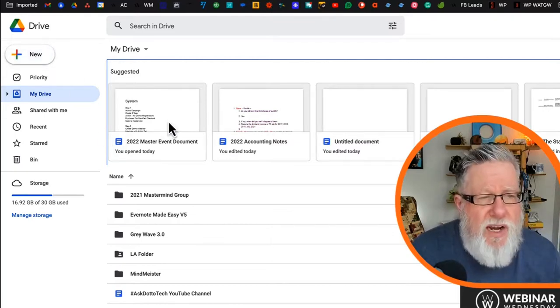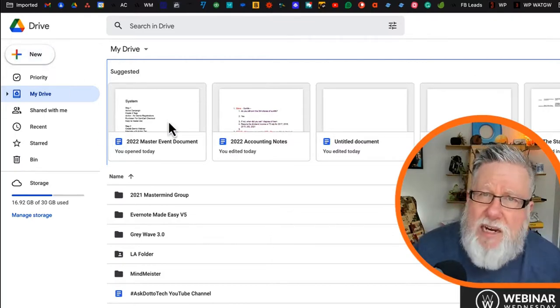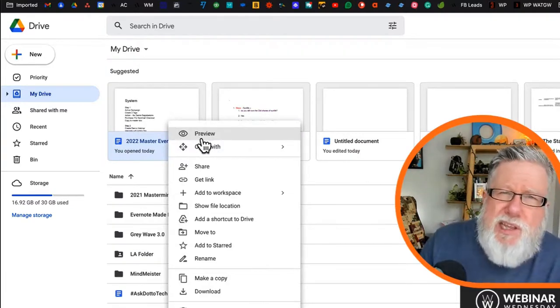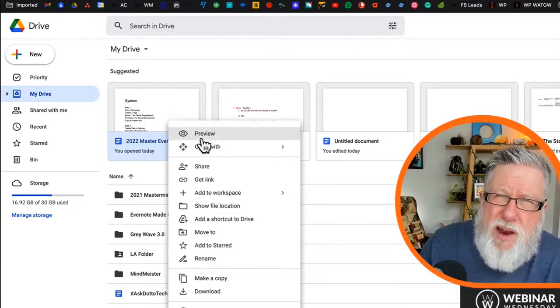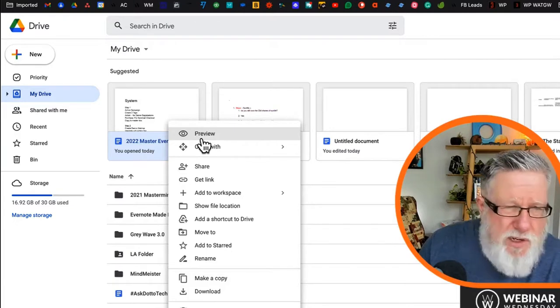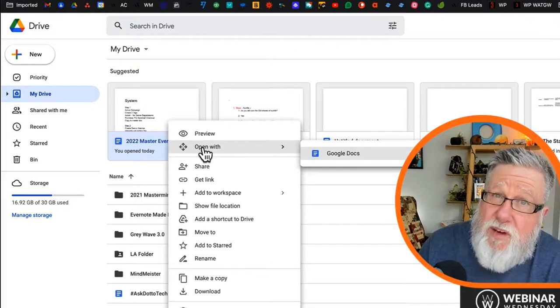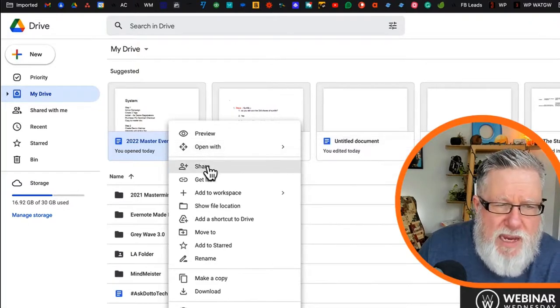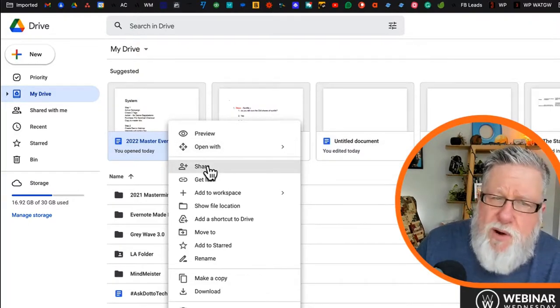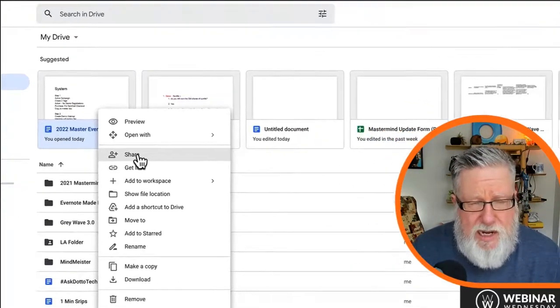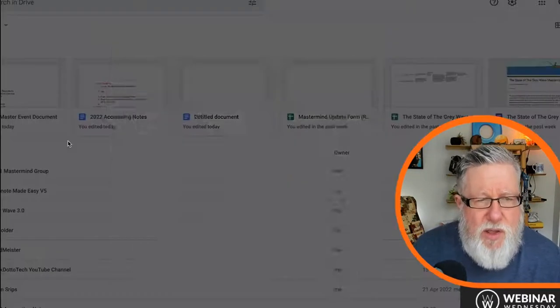Now, once you've created a document, if you want to manage that document, you right-click on it, and here you can see the main features that Google Drive gives us as far as file management goes. We can preview the document. We can open it with a different application if it allows us to open with different applications. Most important, we can share the document. This is what we're going to do most often with documents that we're not just editing ourselves, but we're going to share the documents with others.